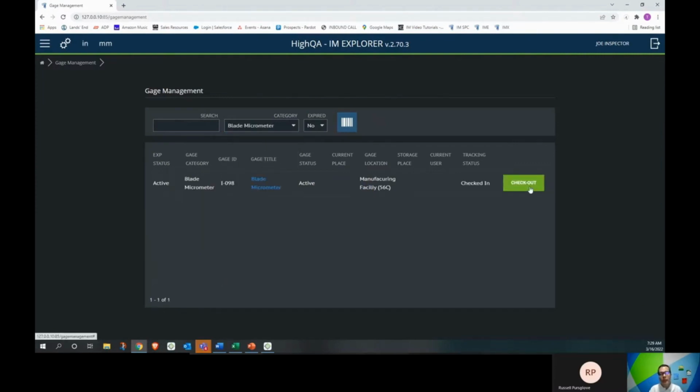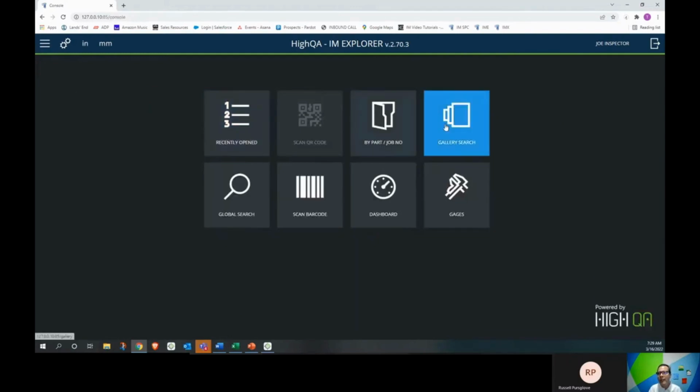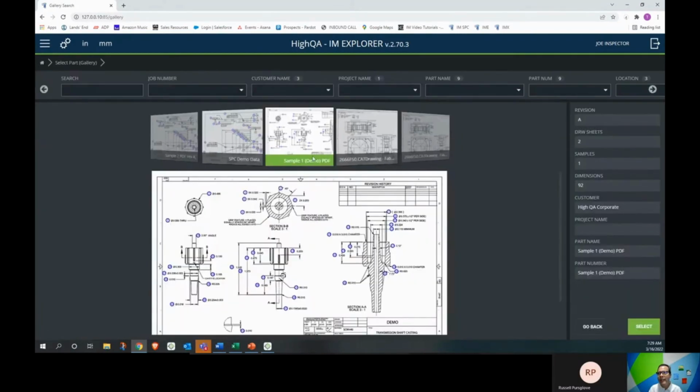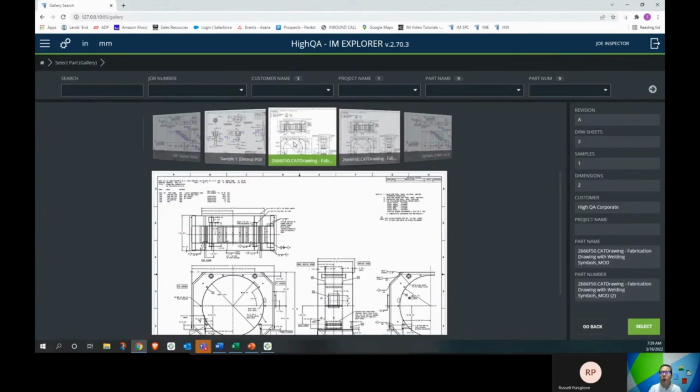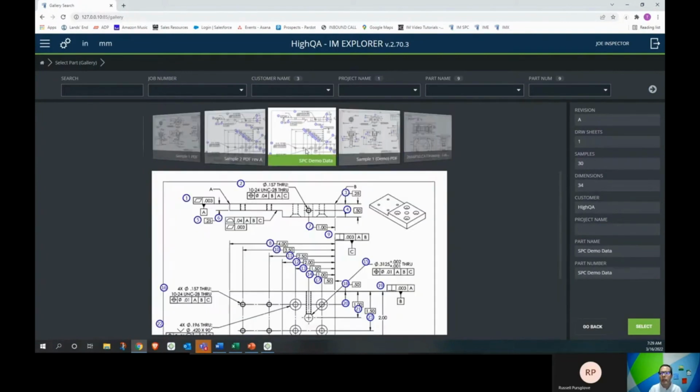You could check gauges in, check gauges out, use it as your inventory-based system. And again, it's all linked to that same database, so you're working from the same data. You're not having to populate it back and forth. However, when we're talking about just getting data into the database, we can simply click on our gallery view here, and it's more of a picture-based, hey, what part am I working on? What am I looking at here?